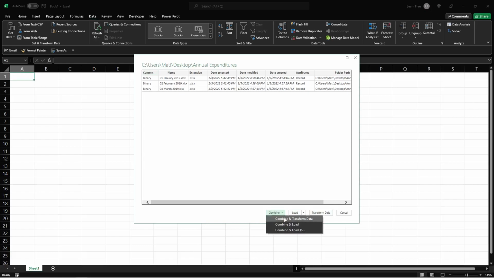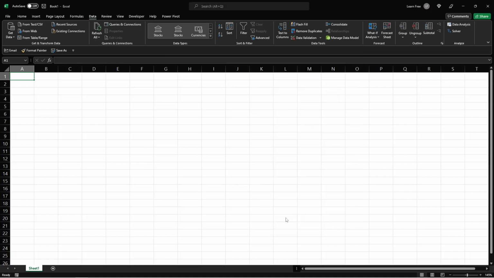So what we're going to do is hit one of these buttons here. First, we're going to do Combine and Transform Data. That's the best way to go. I usually always do this. However, you may do something a little differently. Load would be if we just want to take them and throw them into a spreadsheet. Transform Data is if we just want to manipulate the data. Combine and Transform, that's going to be everything.